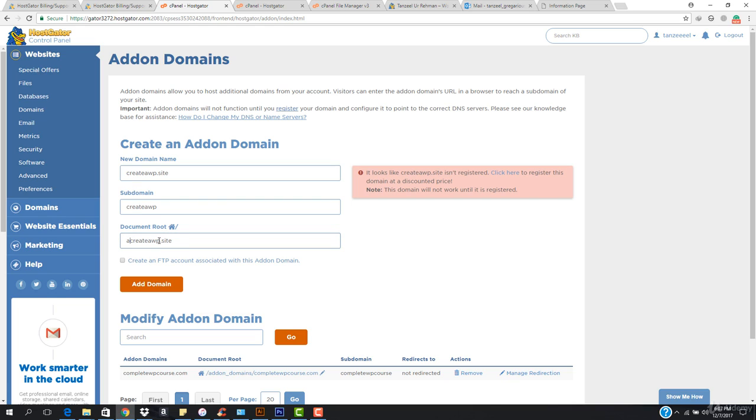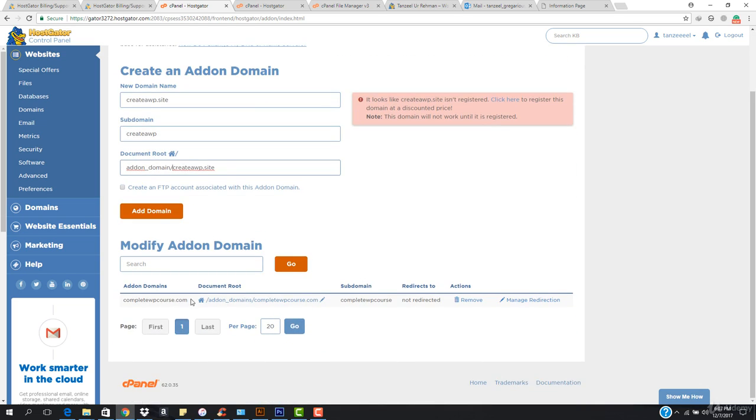So for document root, I'm gonna add-on. Make sure to add add-on_domain/createawp.site. Okay, so you can see that I already have an add-on domain name right here that is completewpcourse.com. So I am just adding another domain name that will be add-on_domain and /createawpsite.